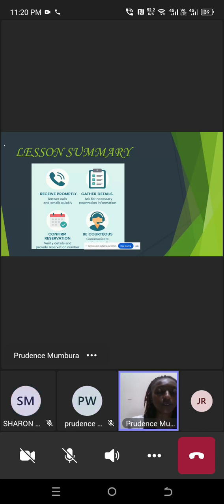Yeah, that is correct. That is the first thing we do. Then the next thing we do is we gather the details that we need to make that reservation. That includes the phone number, the name, and the date. And then we also have confirmation of a reservation by writing it down, and also repeating those details back to the guests for them to confirm that it's actually accurate. Then being courteous. So this is using that polite language when you're communicating to that guest.